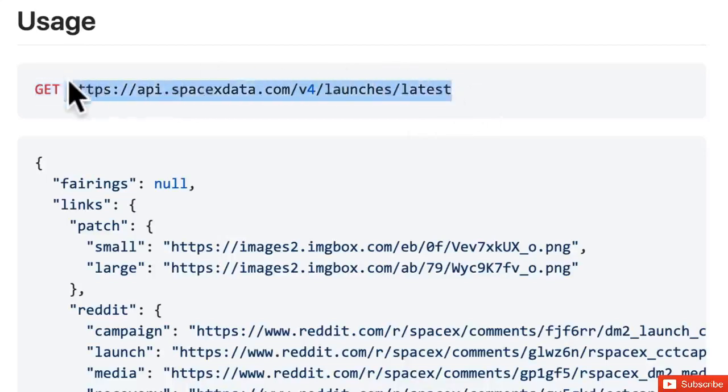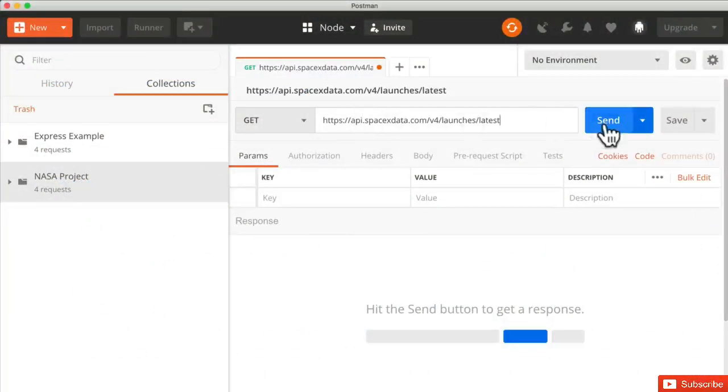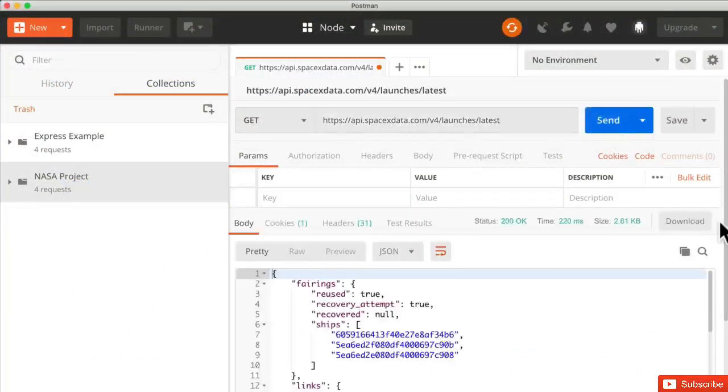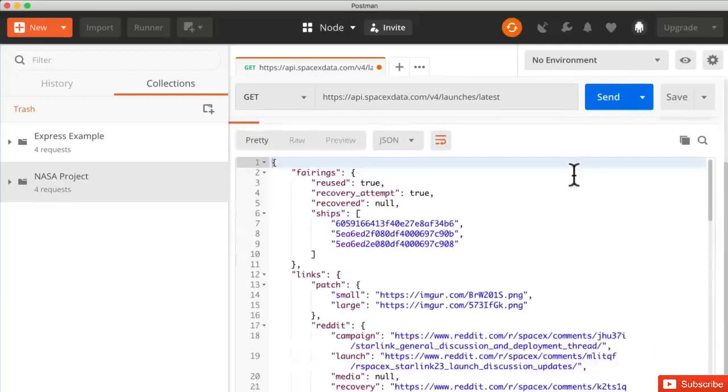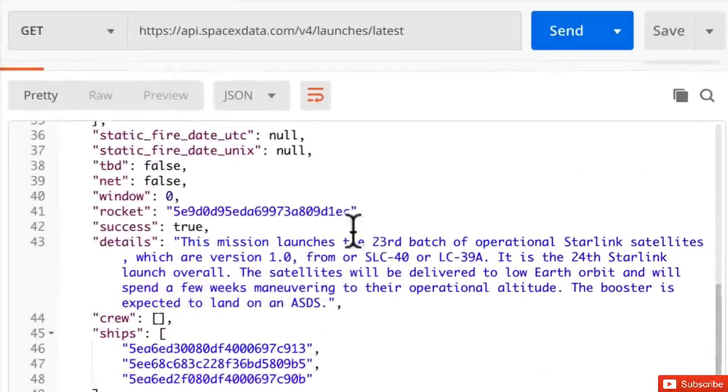I'm going to copy the URL, and in Postman, I'll make a GET request to see what comes back. There we go. We're already making requests against our SpaceX data. And what we've gotten back is this object that represents the most recent launch. We can scroll through this data, and we can see that, for example, this launch was a success, and that it was part of a batch of Starlink satellites.